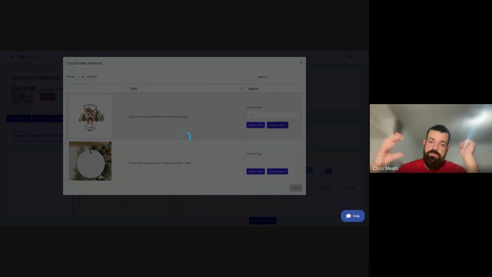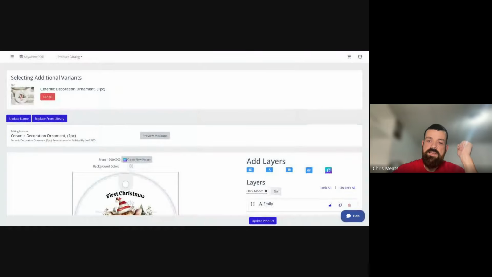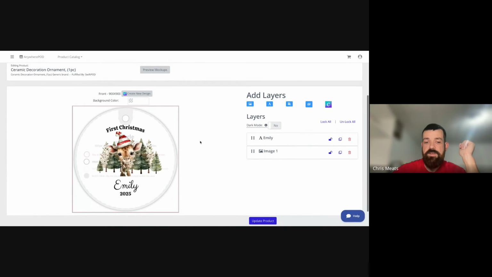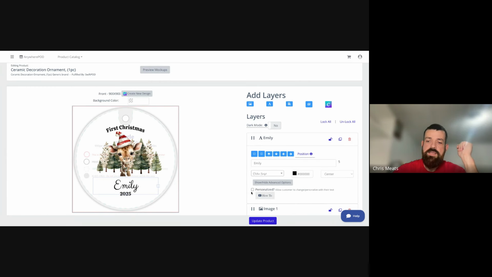And again, this is going to import all the layers for me, how I have it set up inside of Canva. You'll see on this particular one, just in the way I have it built in Canva, the 2025 is part of the image. Since I had it personalized on the first design, I would not want to do that. I want that to be a text field here as well. That's just how the Canva template happens to be set up currently. So I'm going to mark Emily here as personalized.